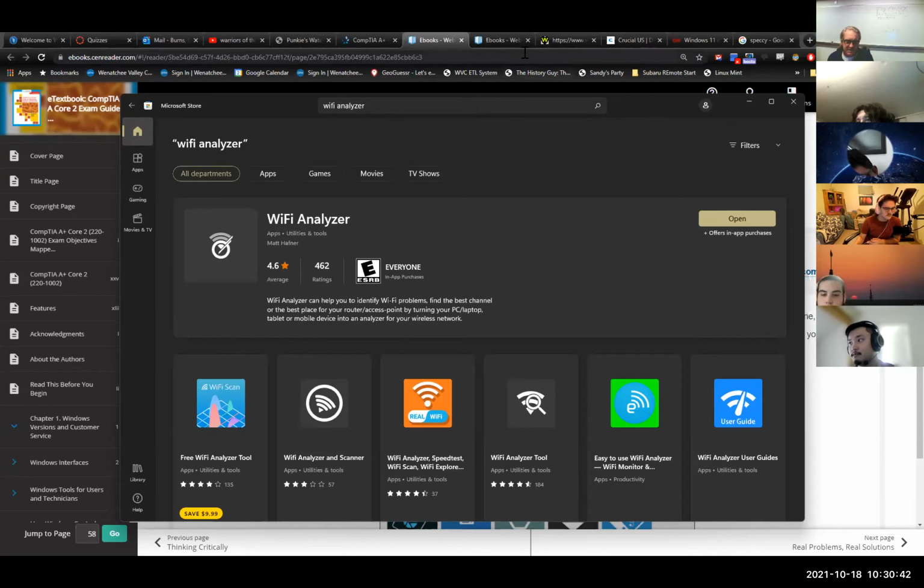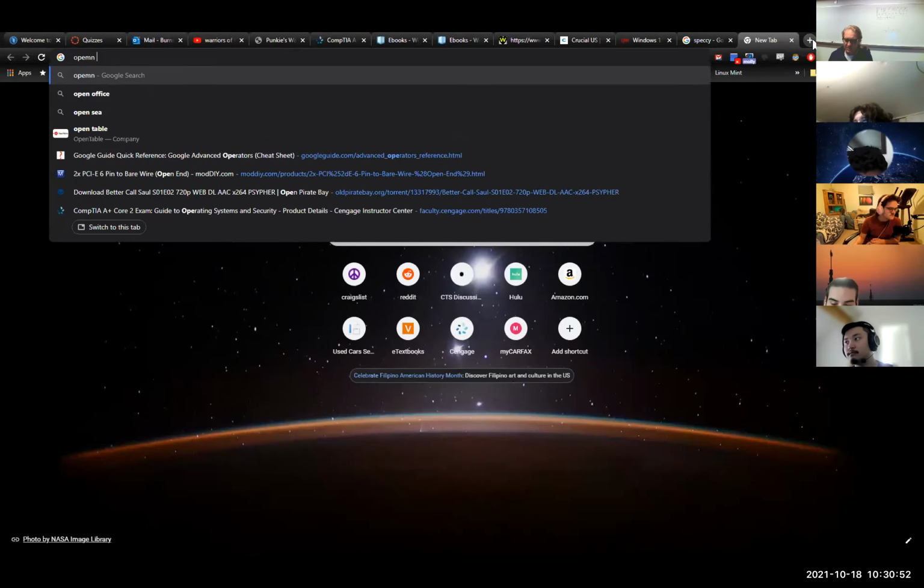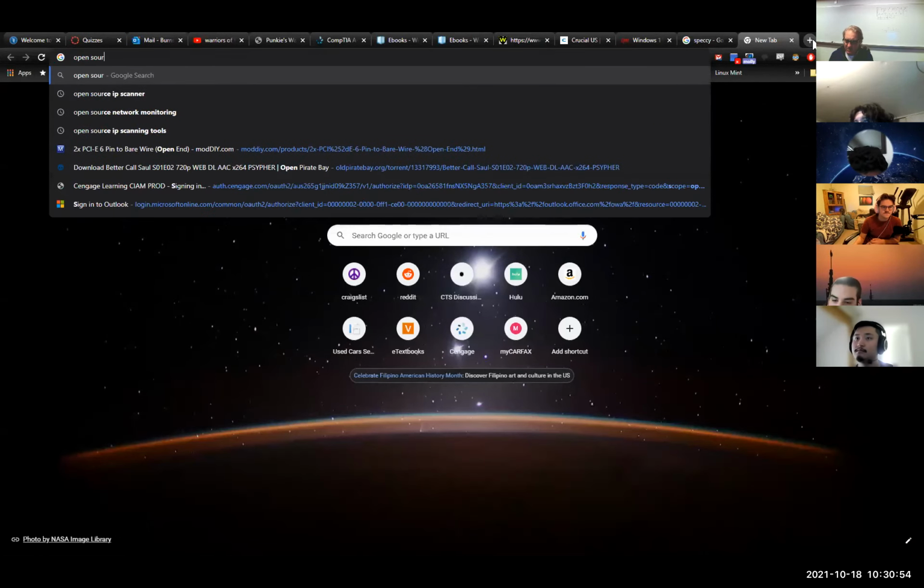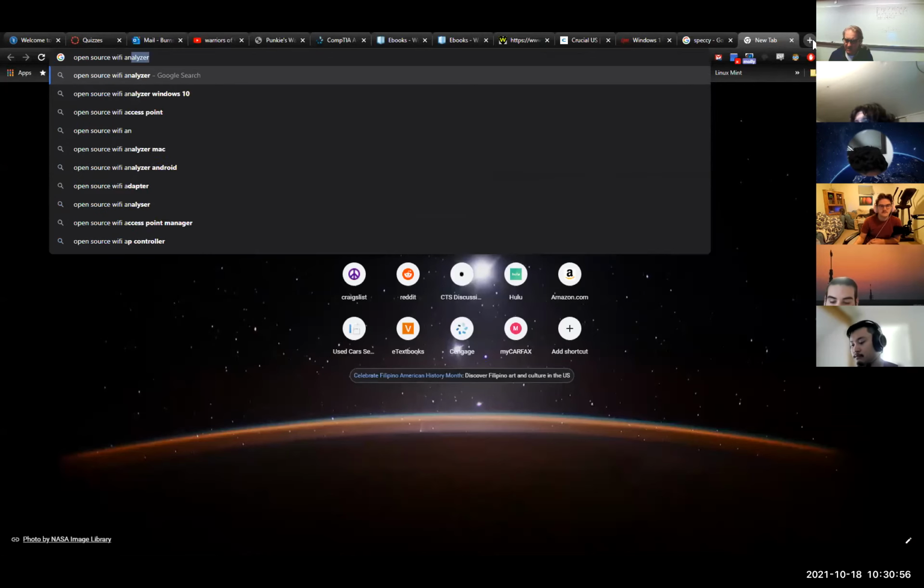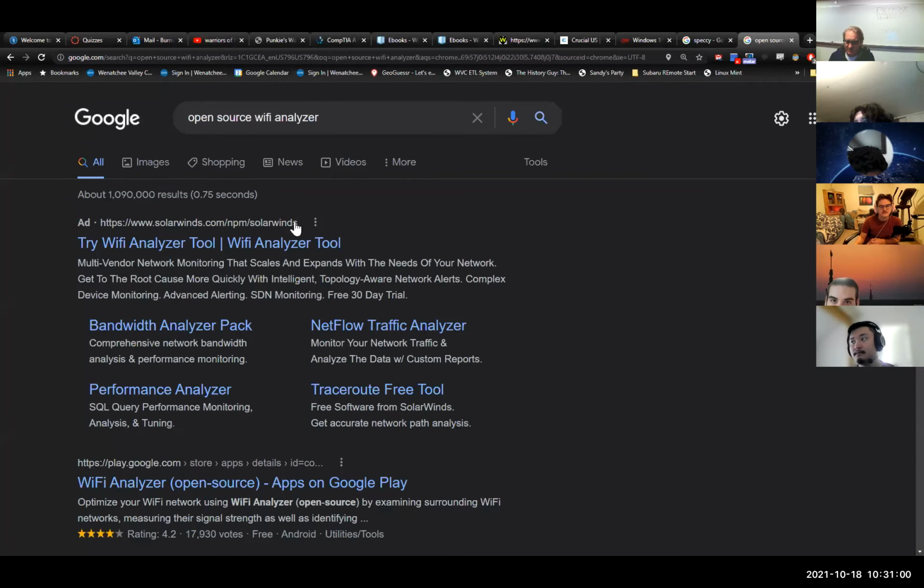You might be able to find the same sort of thing as a program if you're just searching for it on the net. One thing I also like to do is search for open source. If I'm looking specifically for an open source Wi-Fi analyzer, I might find something that way, or I might not. So the apps are another way to look for stuff.